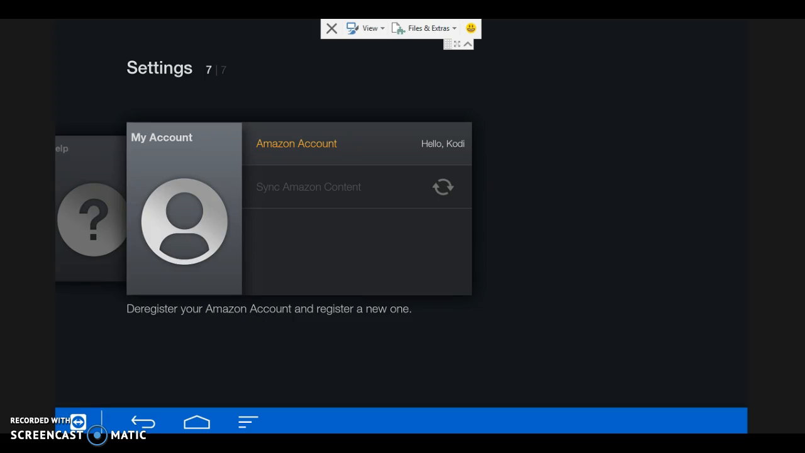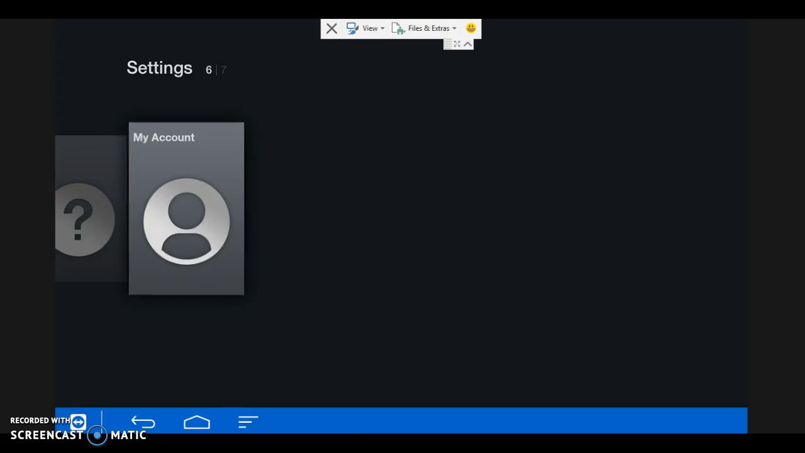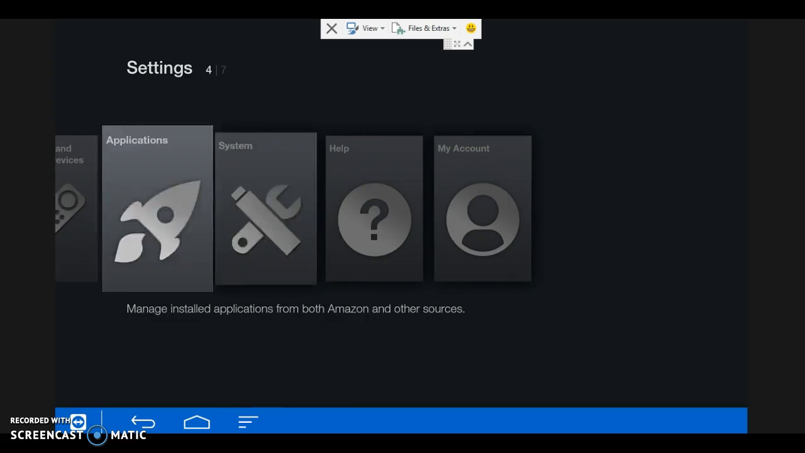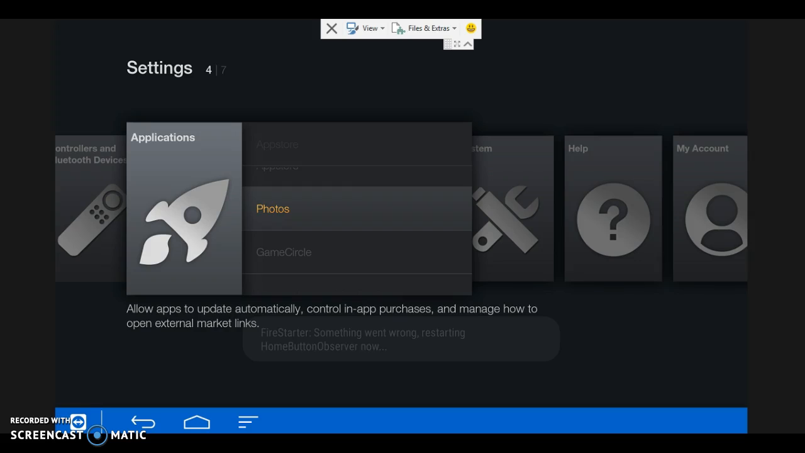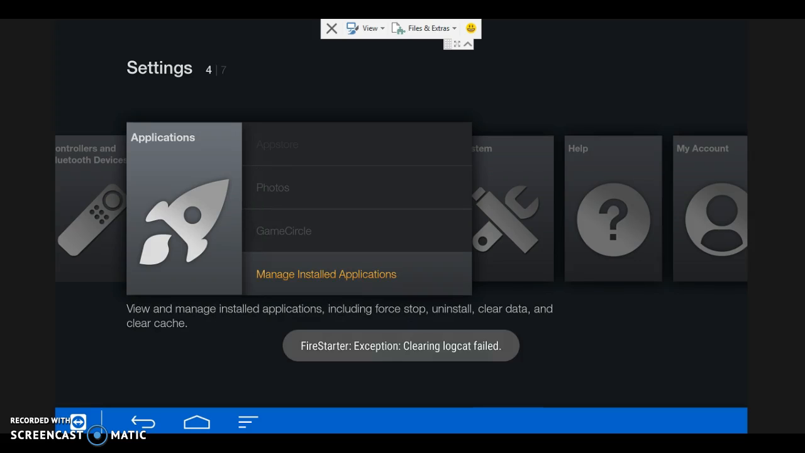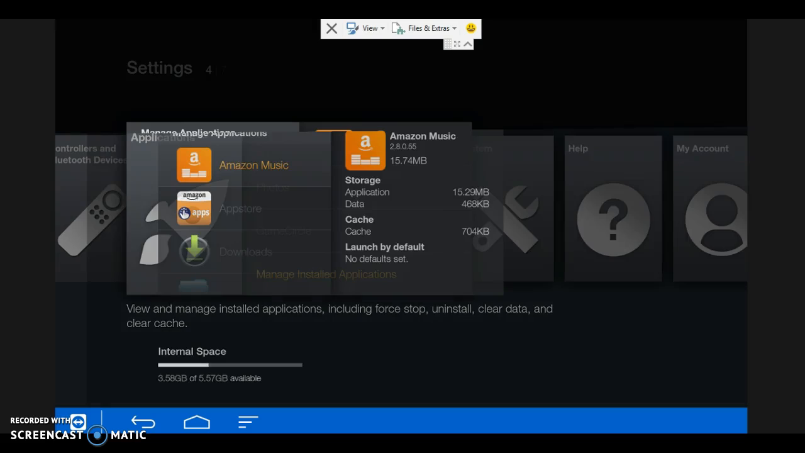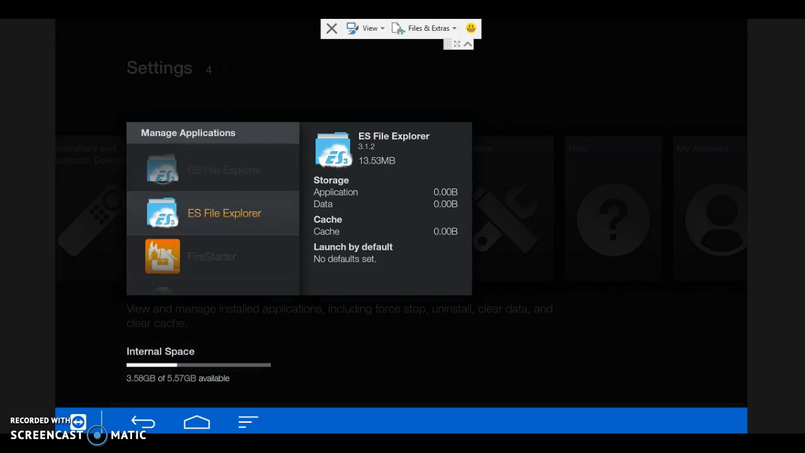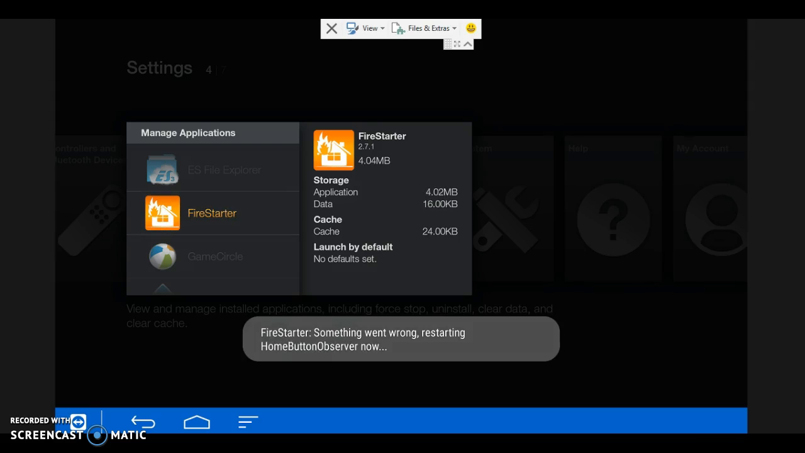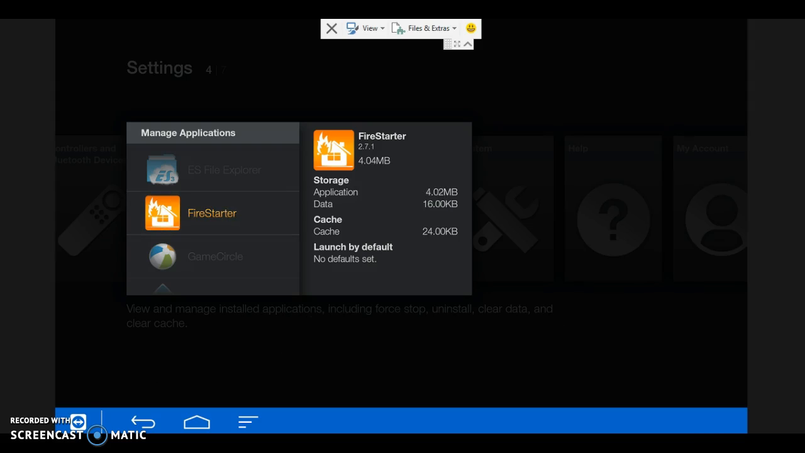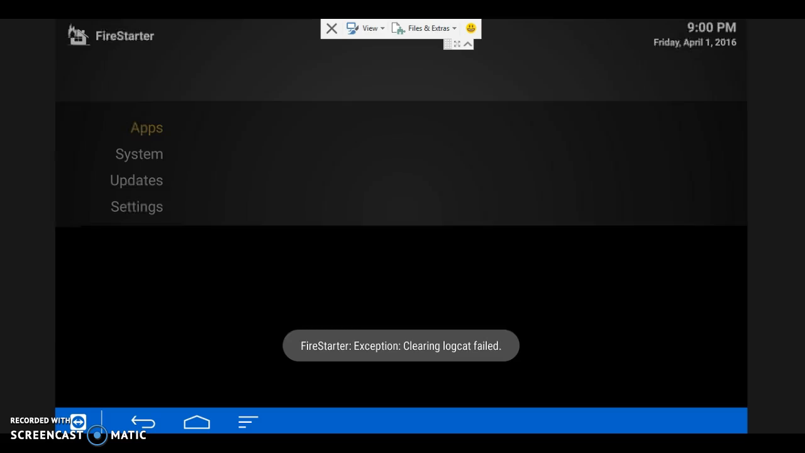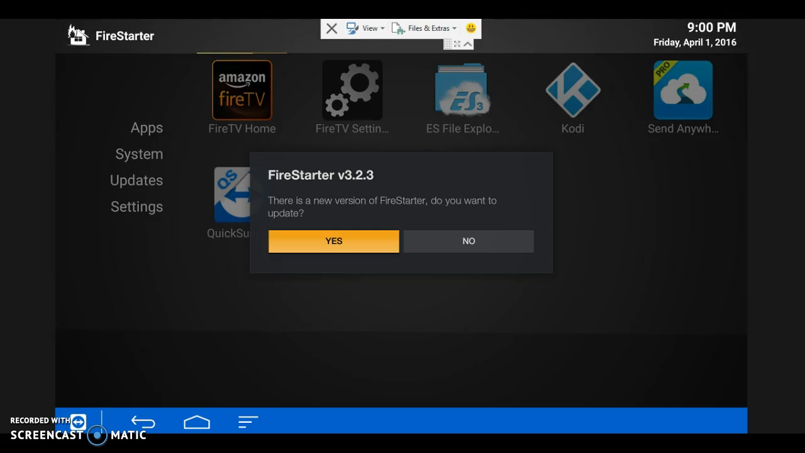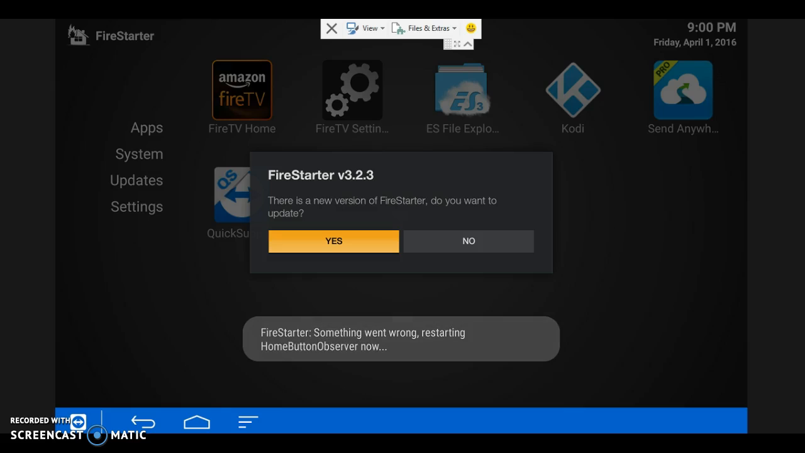Once you do that, you want to go back to applications. Click applications. Scroll down to manage installed applications. Click that. Scroll down to Firestarter. Click that one. You want to launch the application. And immediately it's going to tell you that Firestarter has a new version. Do you want to install it or update? You click yes.